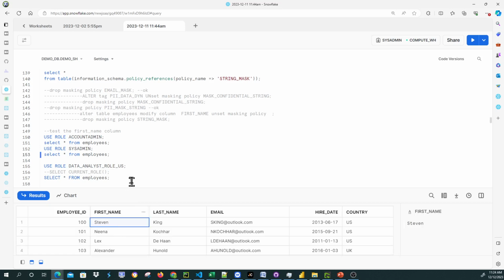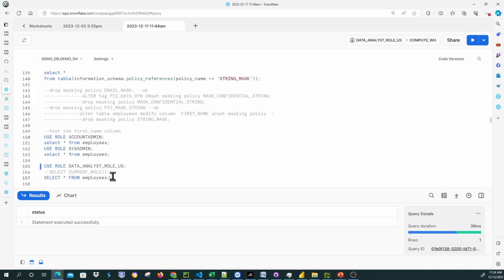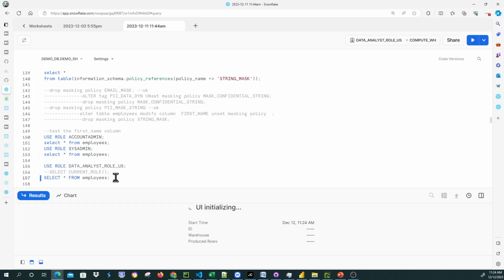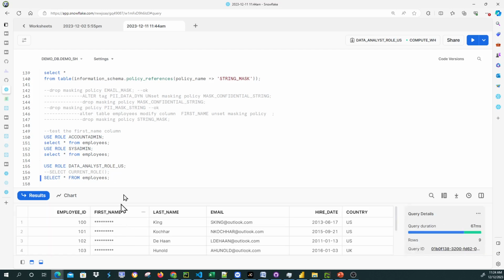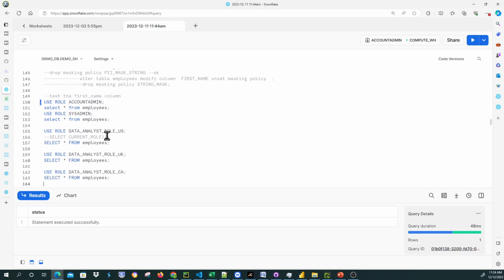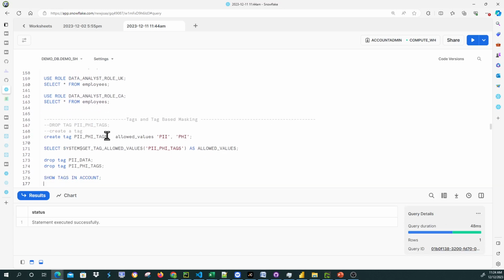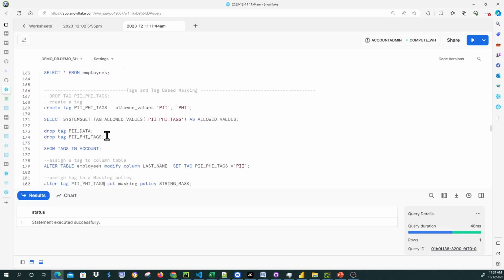Here the column first name is not masked, and we'll see, maybe for the US role, for example, that the first name will be masked. So this is the first sample demo for the policy masking. Here we will have the tag-based masking functionality.